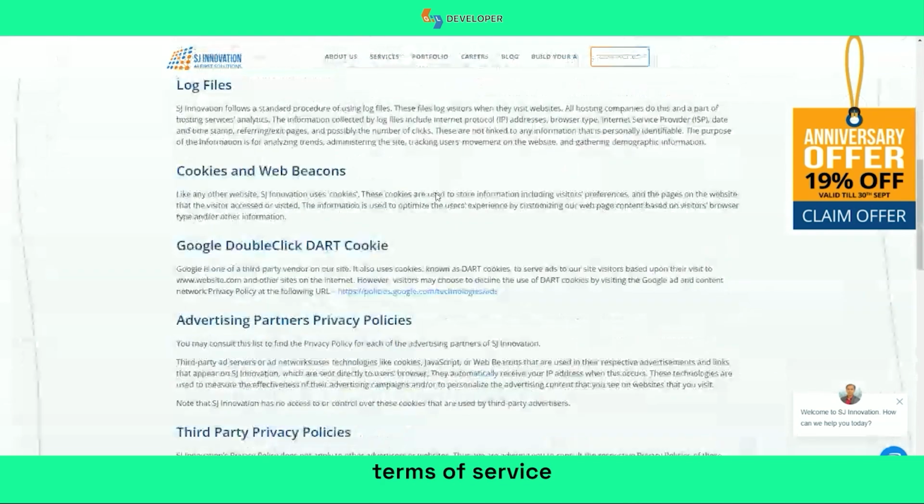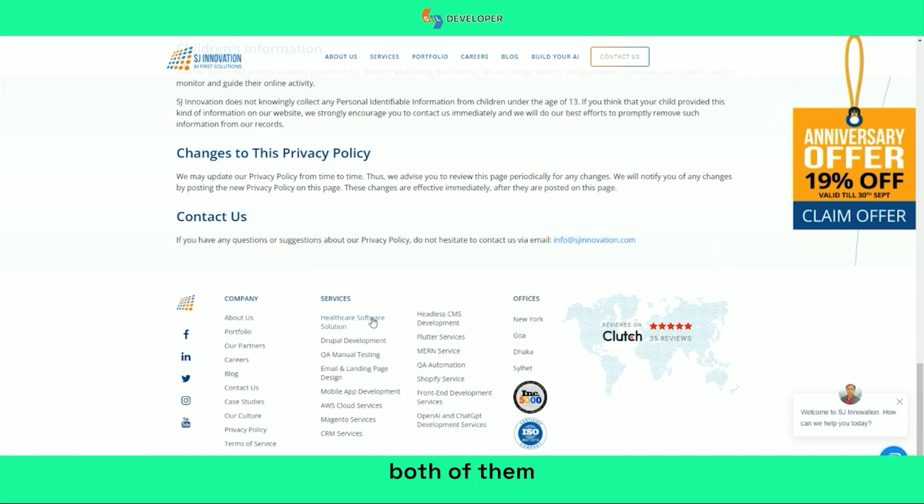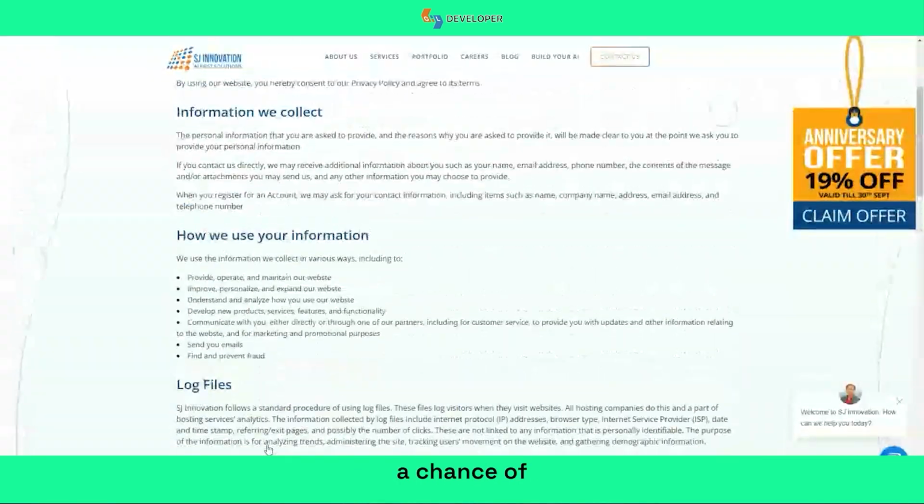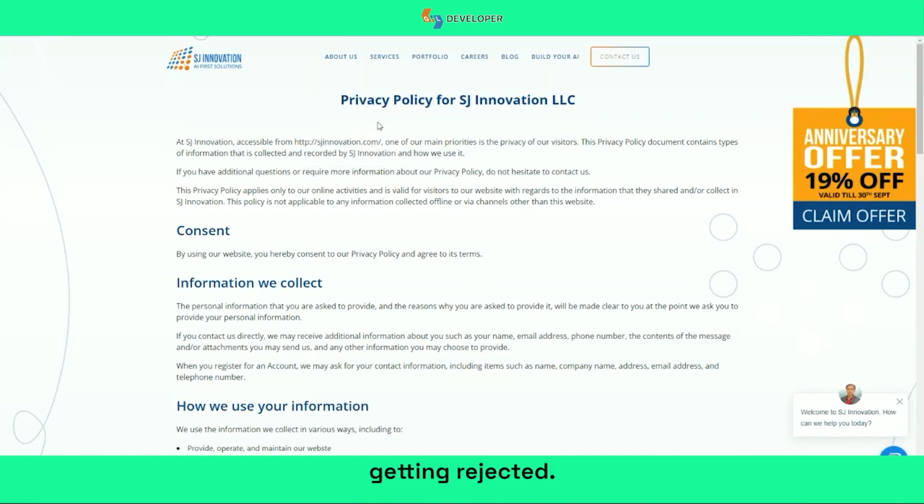Okay. So in terms of service and privacy policy, both of them are really important. You need to make sure that you are adding these in your website, because otherwise there might be a chance of your campaign getting rejected.